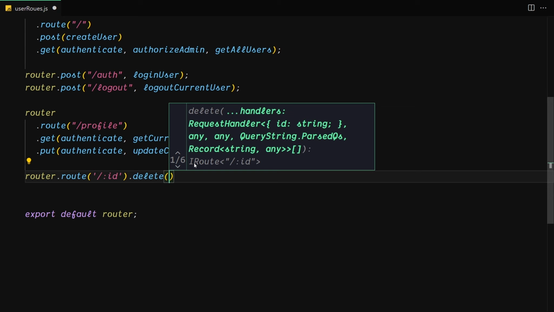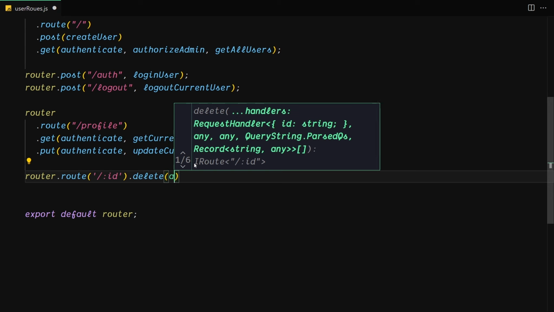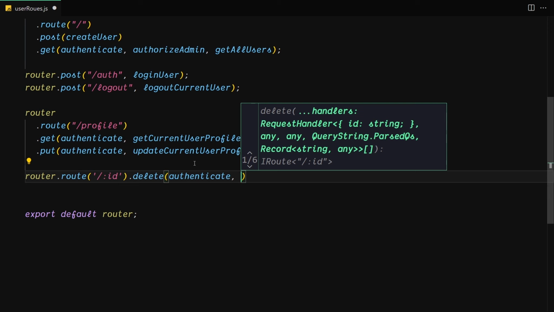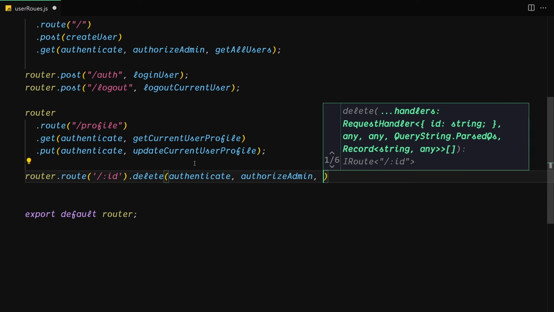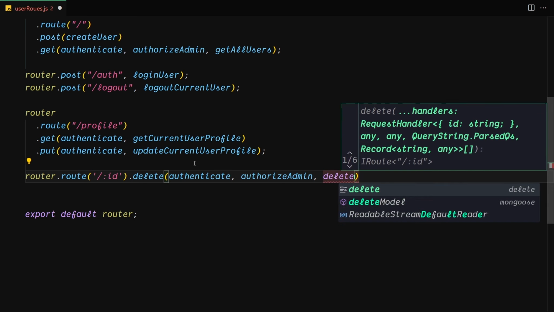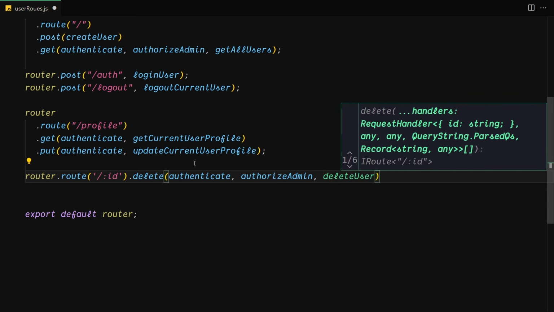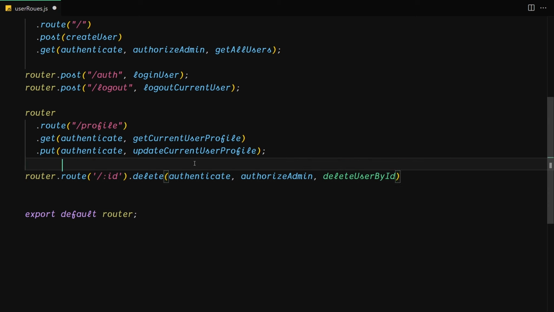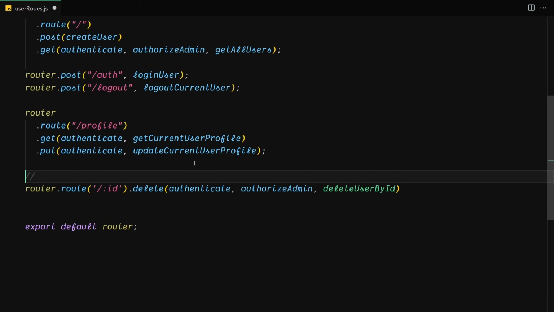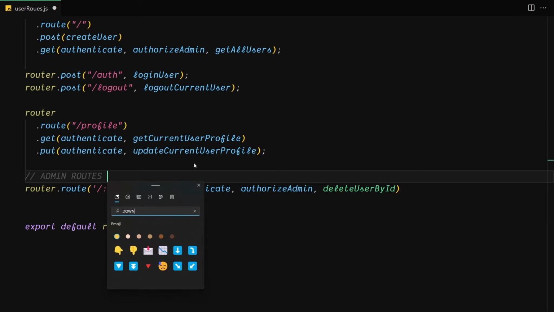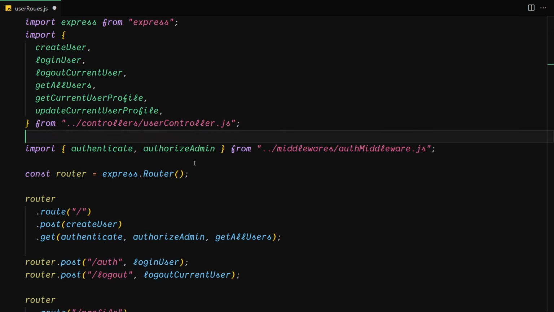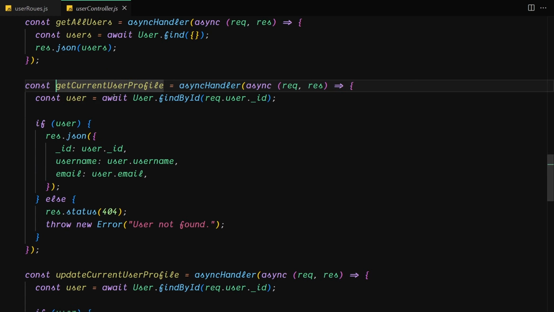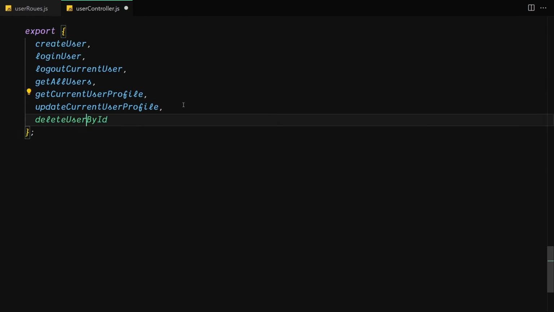So I'm going to just delete a specific user. The user should be authenticated, and the user should be authorized as an admin. Then they would be able to delete a specific user. If not, then they cannot delete a specific user. Okay, so delete user by ID would be fine. I'm going to just write a comment, admin routes. Let's just write it down. That's cool. So I'm going to copy that and go at the top, and now let me just place it right here. Go ahead, and now let's just register that right here.